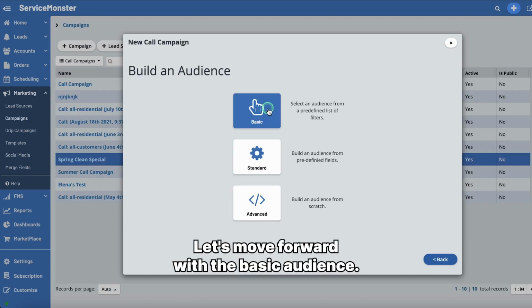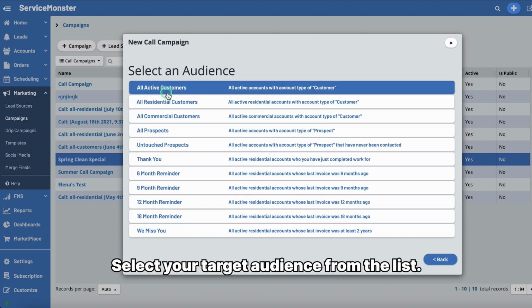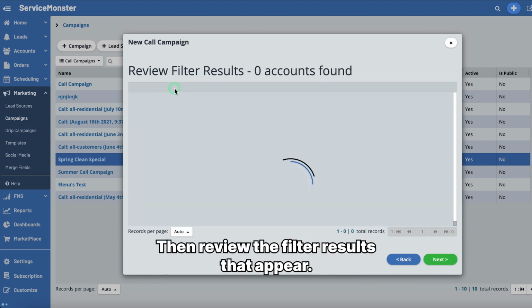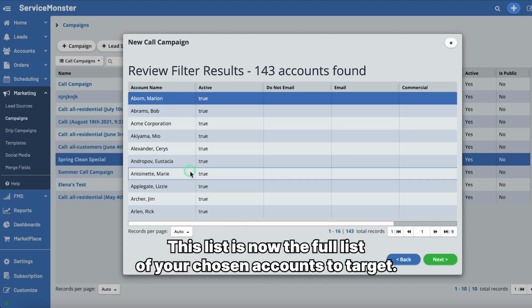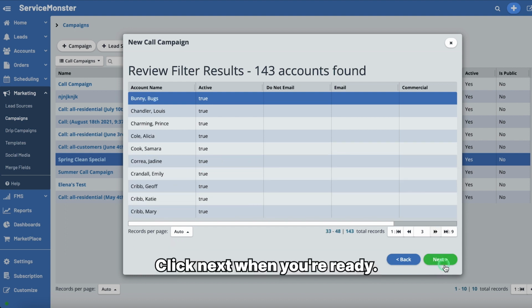Let's move forward with the basic audience. Select your target audience from the list, then review the filter results that appear. This list is now the full list of your chosen accounts to target. Click Next when you're ready.